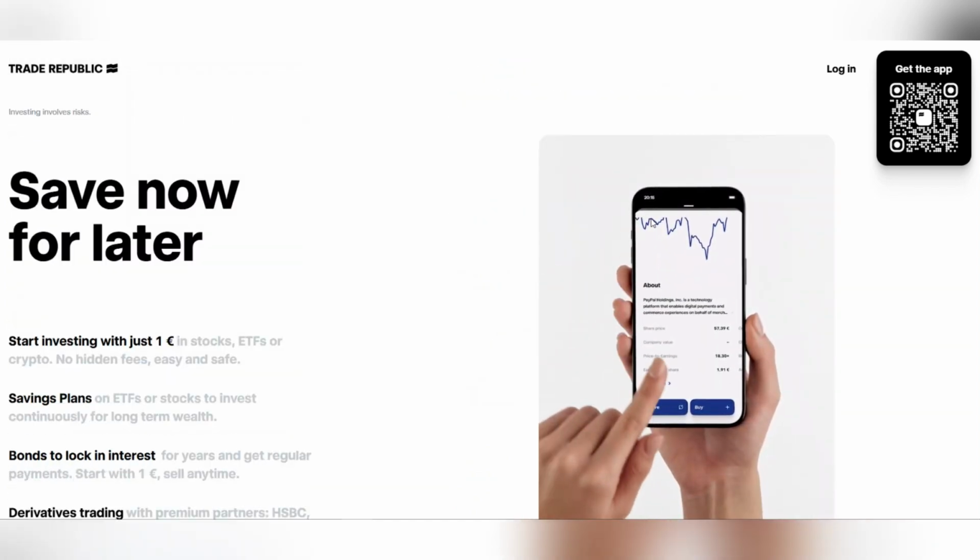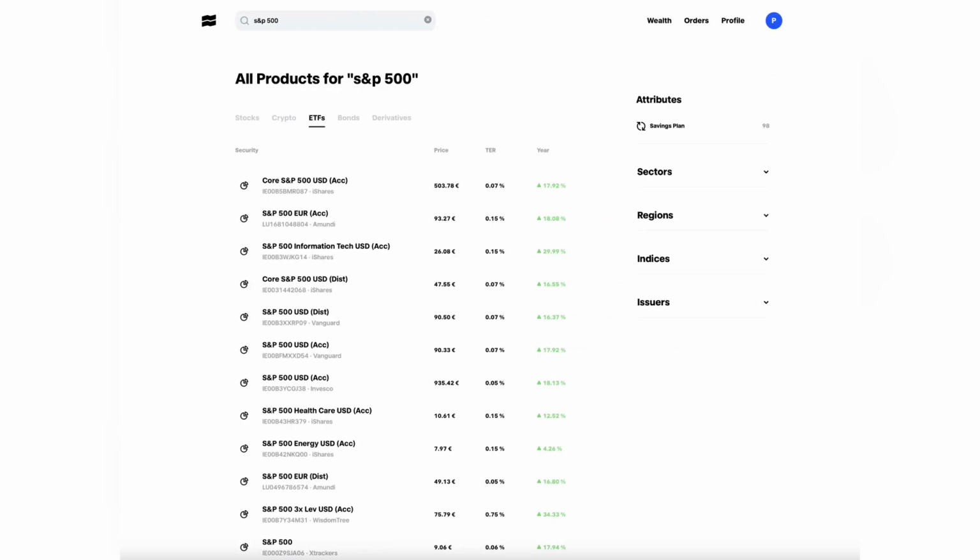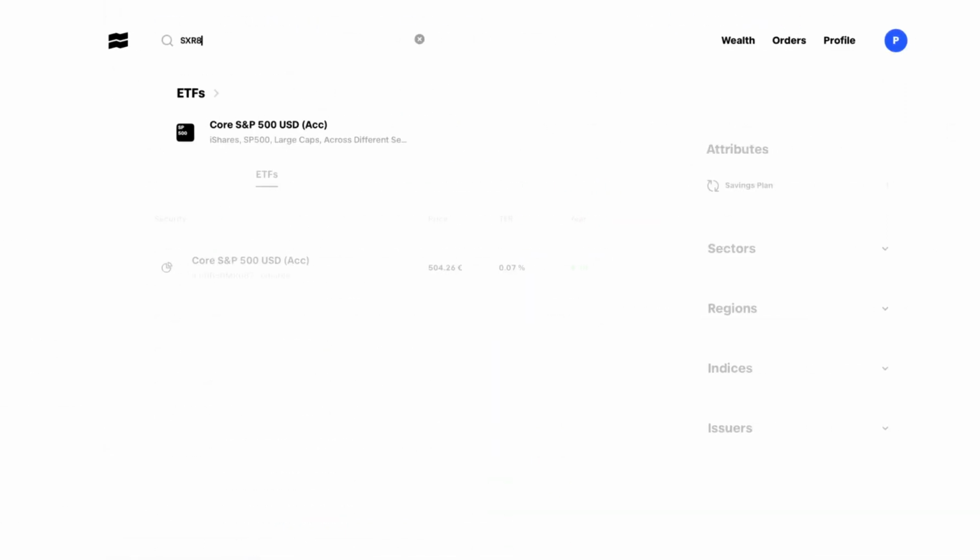Investing in the S&P 500 in Trade Republic is a great way to gain exposure to the 500 largest companies in the US. Since you can't buy the index directly, the best way to invest is through an exchange-traded fund or ETF. Firstly, Trade Republic offers multiple S&P 500 ETFs.